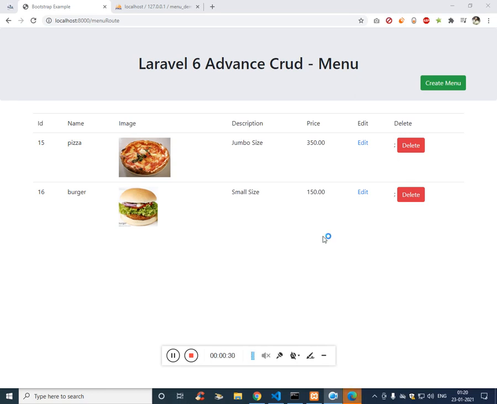The CRUD operation resembles a menu, so we can add a menu. The menu will simply be the dish. We can add the dish and the dish photo. So let's see how we can add. To follow along, I have left the source code in the description. I'll start from scratch and complete it till the project finishes. Now let me show you.